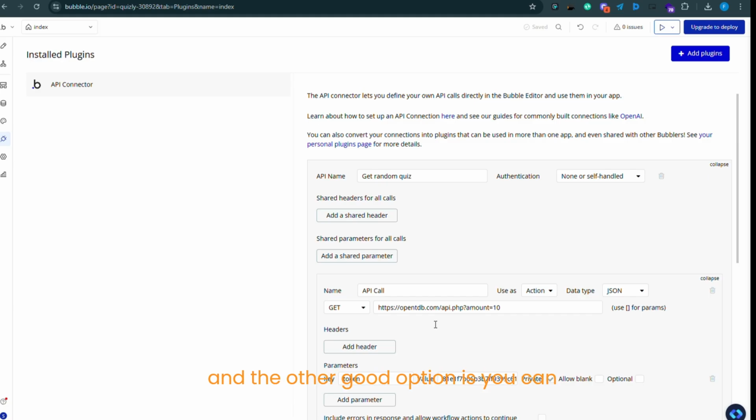And the other good option is you can go to ChatGPT and ask it for all the endpoints of the OpenTDB platform, and ChatGPT will provide you all the endpoints, all their parameters, and also the required information which is necessary to know when working with these endpoints. It will be a good option, and it will also be a kind of practice for yourself.